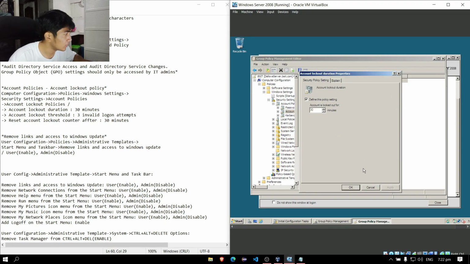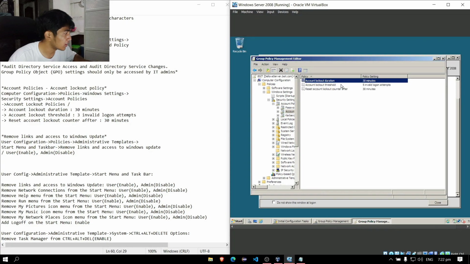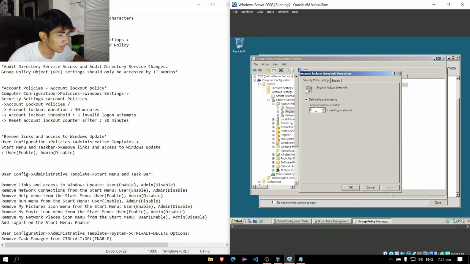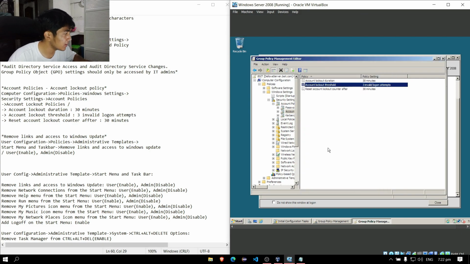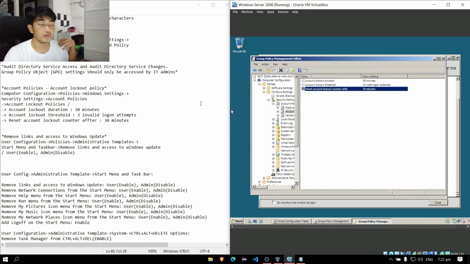Then we have to set our account lockout threshold to 3 invalid logon attempts. Click OK, then apply. Then we need to configure our reset account lockout counter after 30 minutes, which has already been configured. Next, we have to remove links and access to Windows Update.